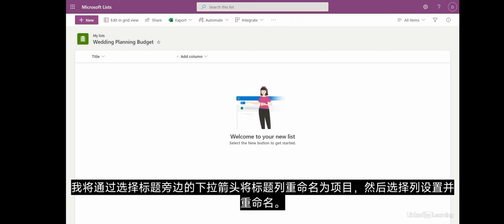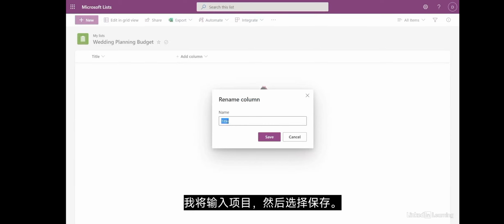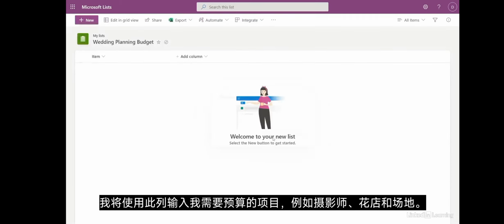I'll rename the Title column to Item by selecting the drop-down arrow next to Title, and then select Column Settings and Rename. I'll enter Item and then select Save. I'll use this column to enter the item I need to budget, like a photographer, a florist, and a venue.